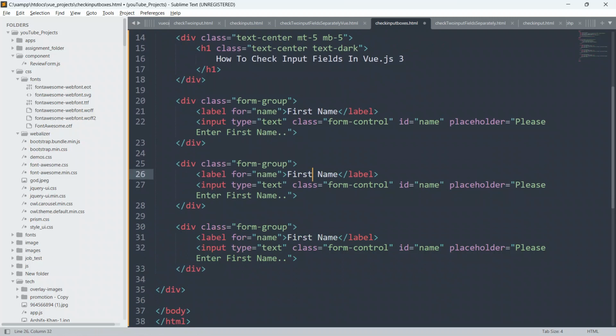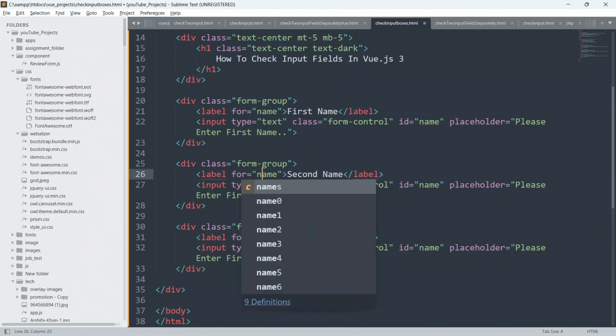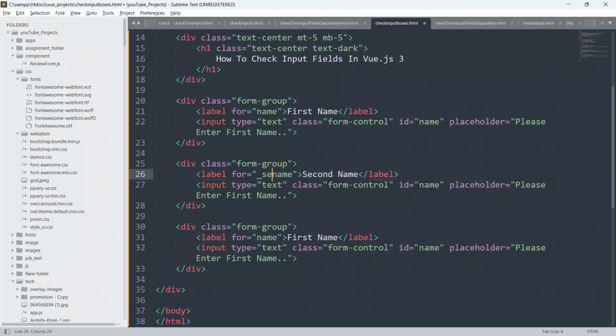Okay, so I'll say here second name. I'll give the for attribute as second name, and copy this second name from here and give the id also the same. So I'll say here please enter last name, and I'll just change this text to email.